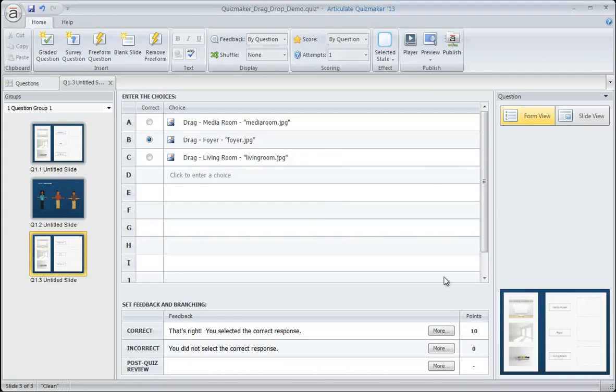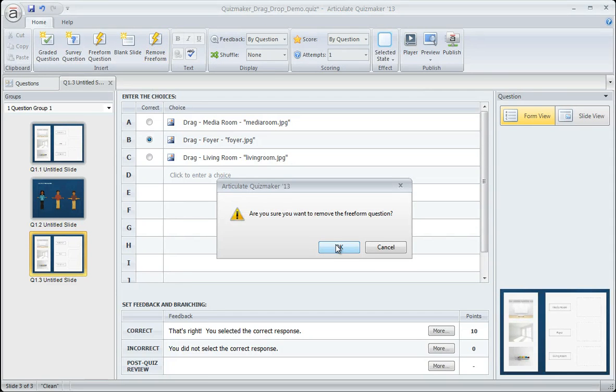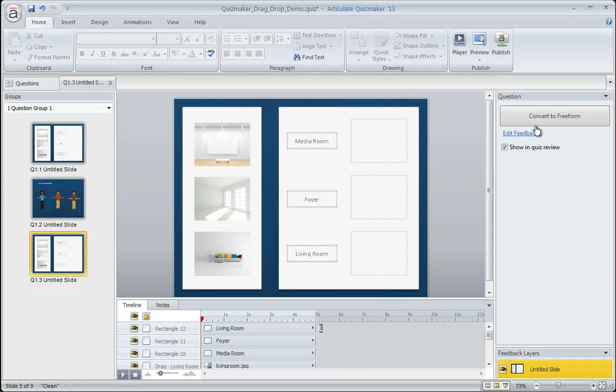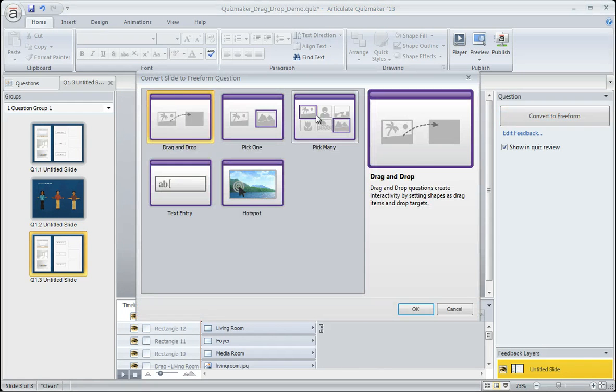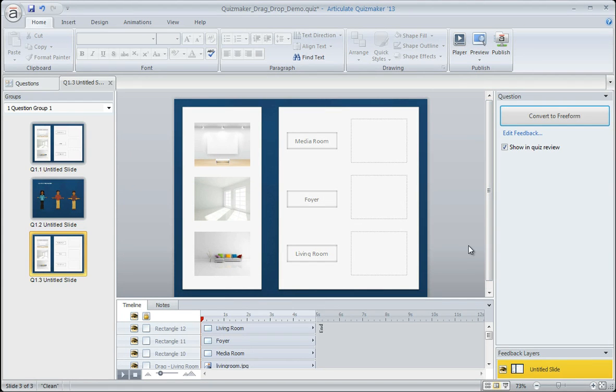Now, there's certainly a lot more to explore when it comes to free-form questions, and I really want to encourage you to do that because they are a lot of fun. Take a look at the pick minis and the hotspots and the text entries. There's a lot of creative things that you can do using free-form questions in Quizmaker.